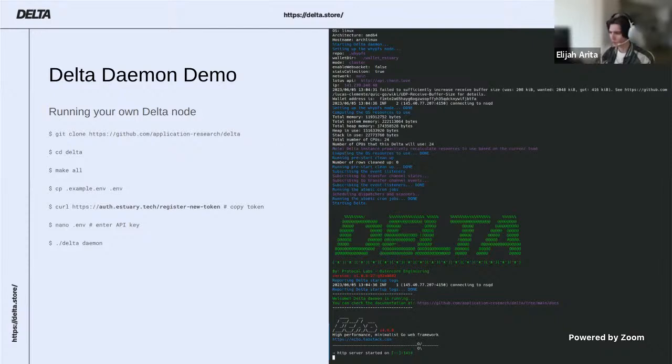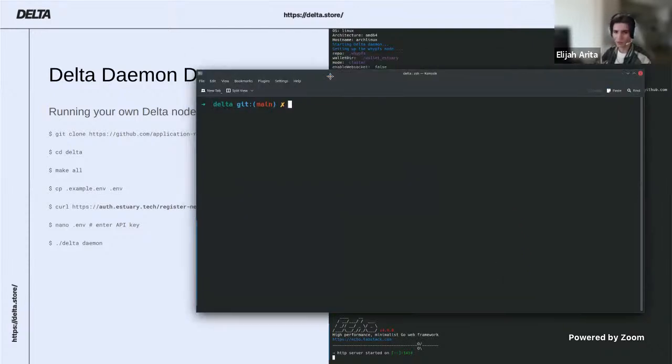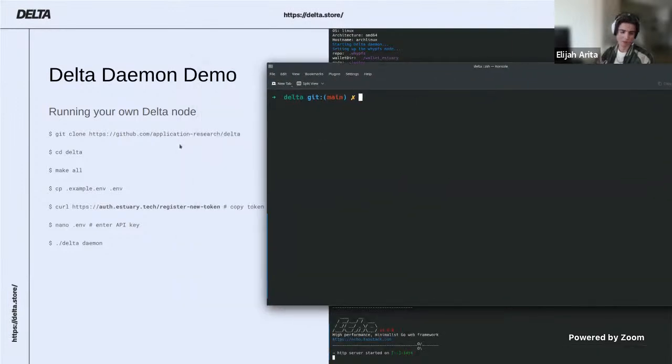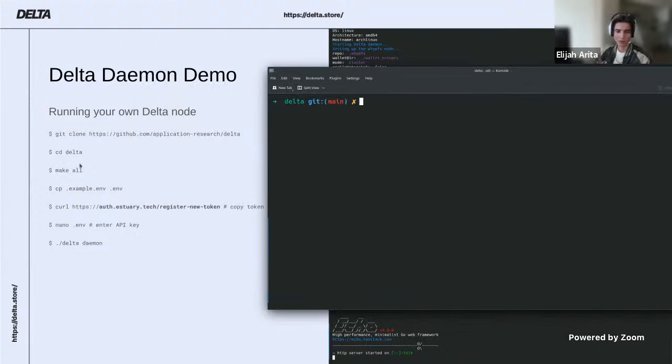So let me just open up my terminal. Of course, this starts with cloning Delta. That's going to be github.com/application-research/Delta, as previously stated. I'm going to go into it and make it. I've already built it because I don't want to wait for building the application on stream right now.